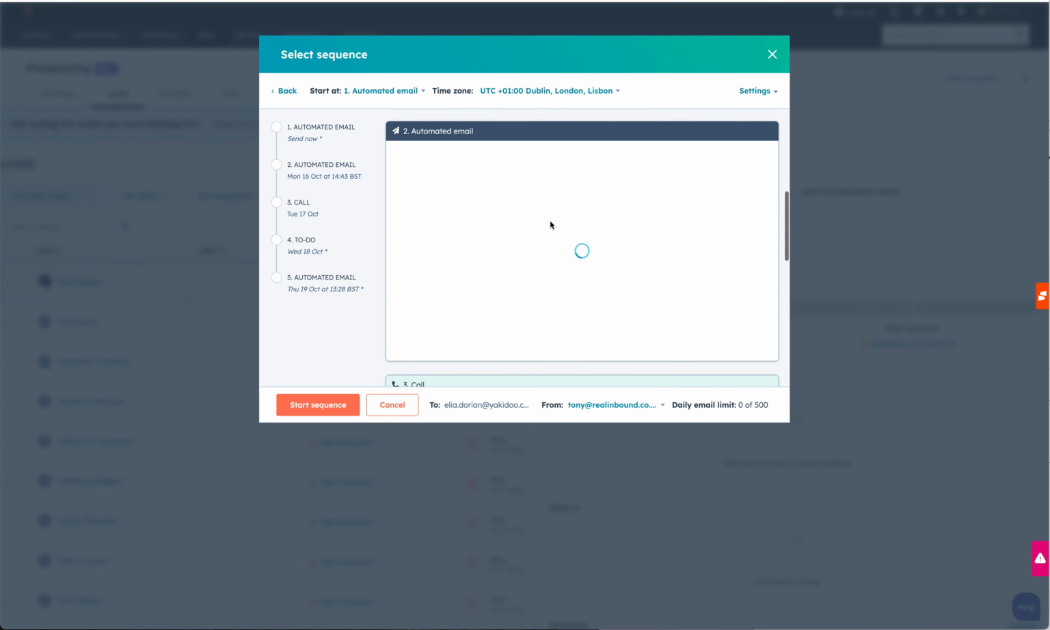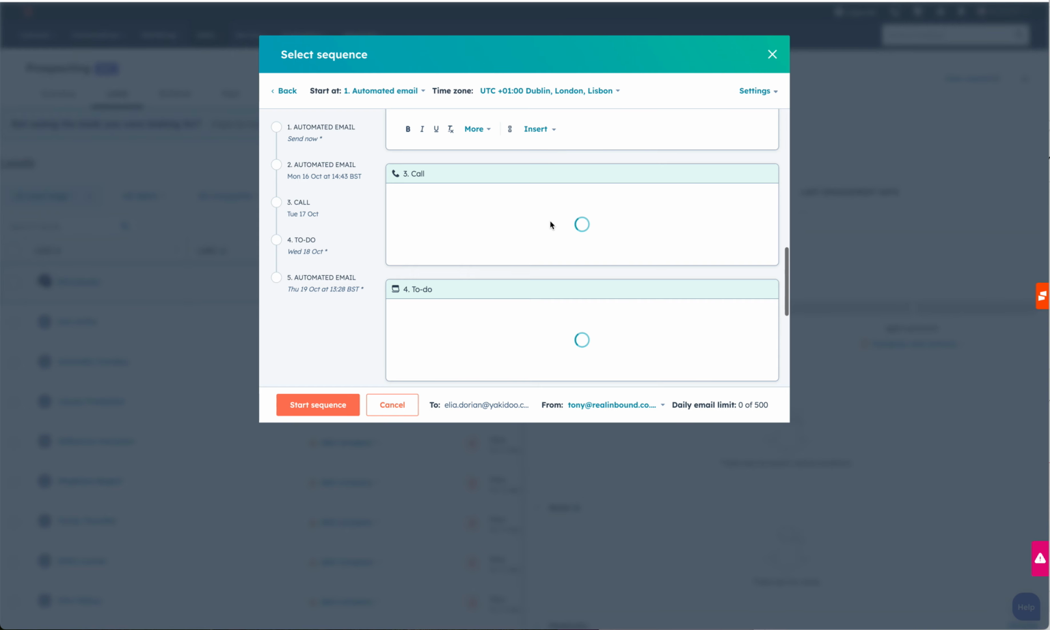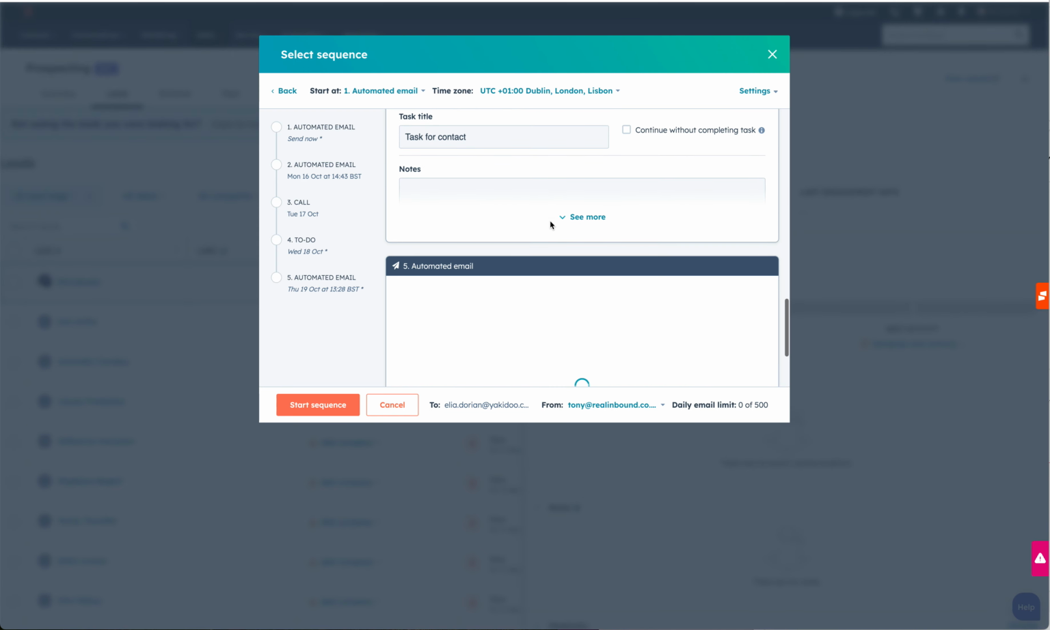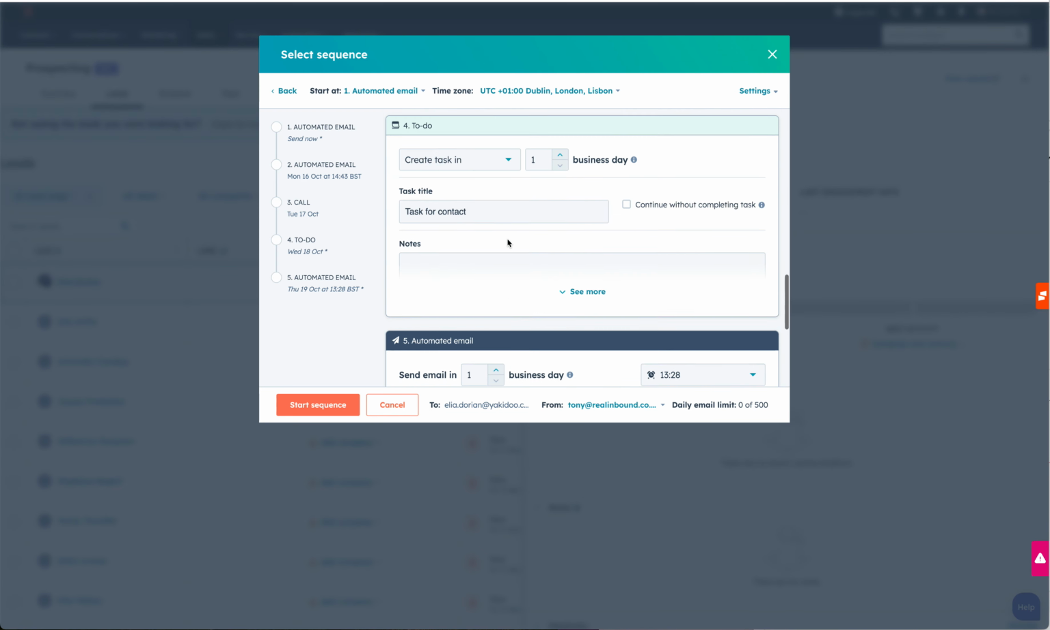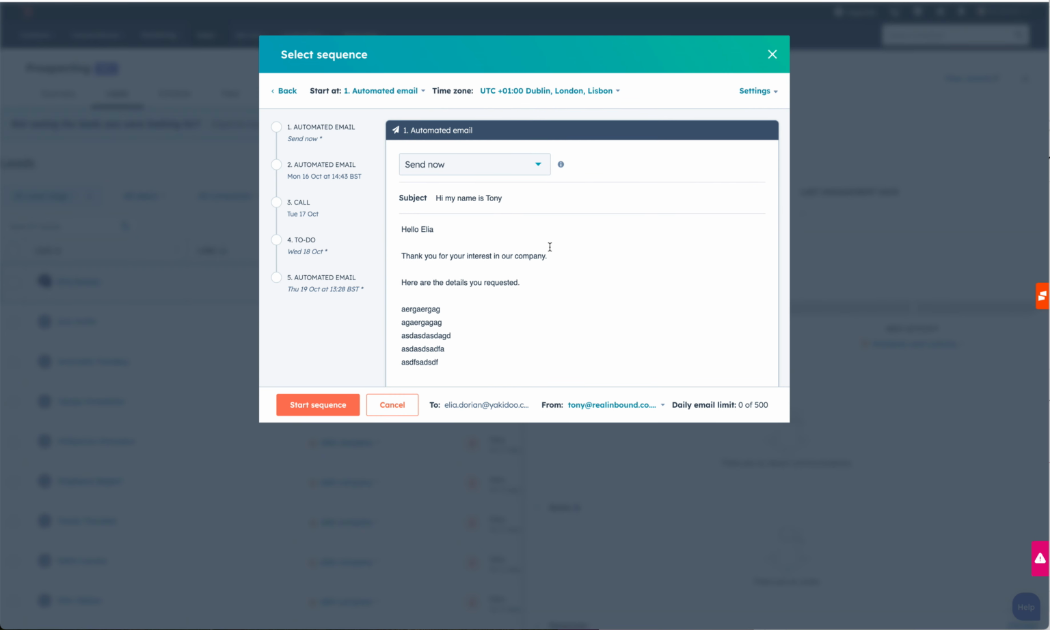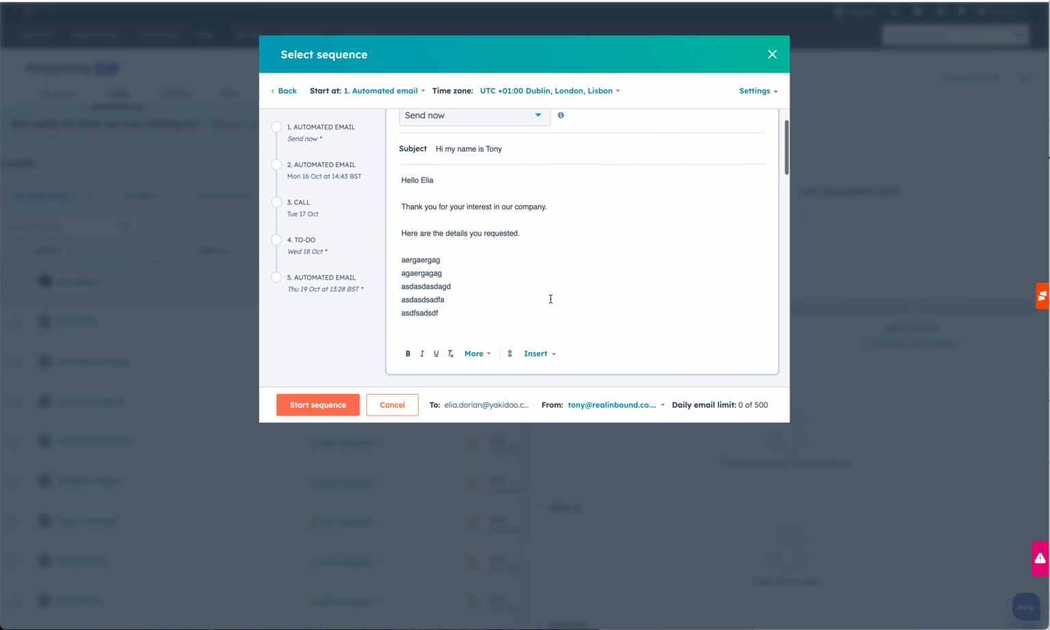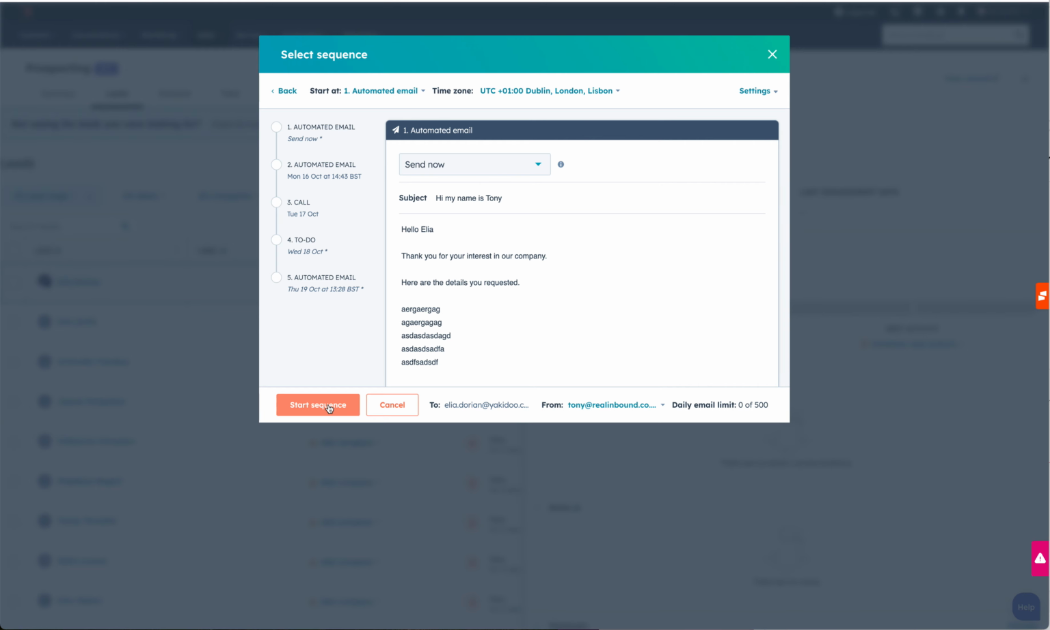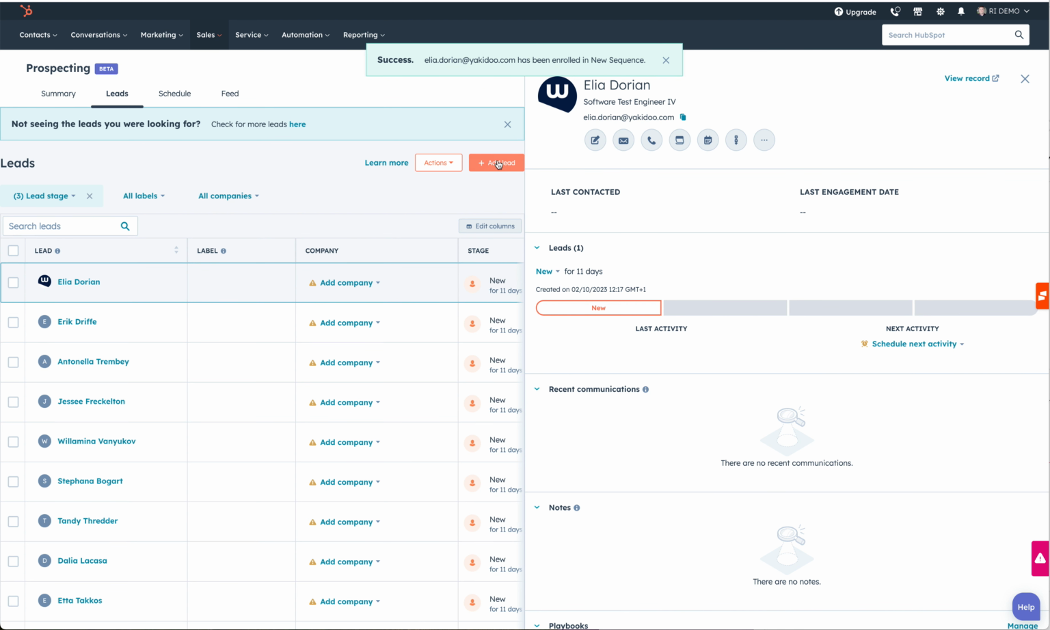It'll allow me just to review it, and I can see what the sequence looks like. I can check it, and if I need to, I can edit any of the emails to make sure that they're actually relevant. Okay, and then if I'm happy with that, I can start the sequence. Bang, the customer gets enrolled, and away you go. That's the sequence started. It's as quick as that.